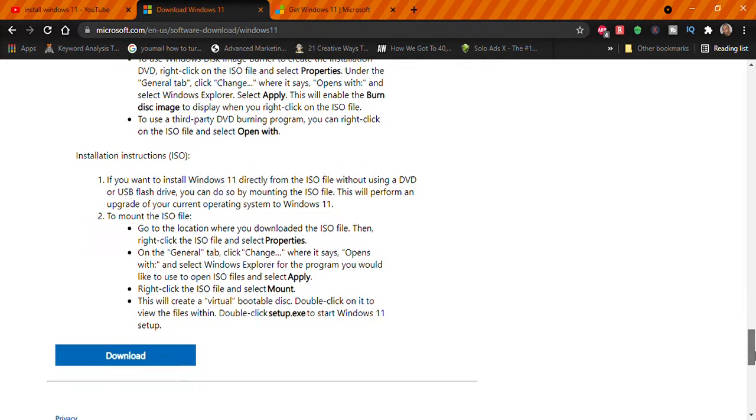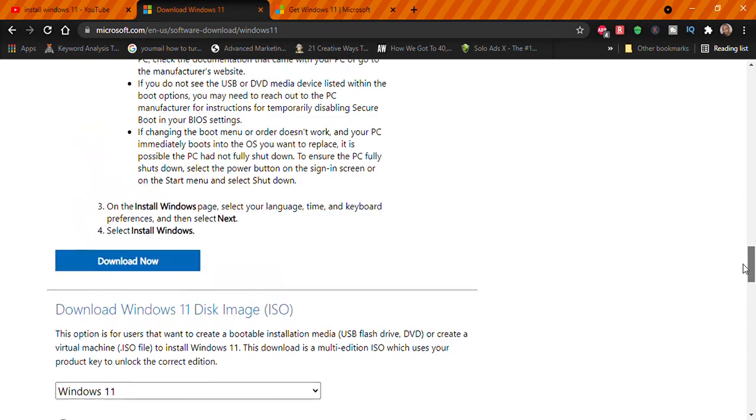DVD installations. Here are the ISO installation steps: directly from ISO using a DVD or flash drive. You can do so by using the ISO file, and it gives you the steps to mount the ISO file. Go to the location where you downloaded the ISO file, then right click and select properties. On the General tab, where it says open with, select Windows Explorer. Then apply, right click on the ISO file and select mount. This will create a virtual boot drive. Just double click on it and then double click setup.exe. So this is pretty much it.